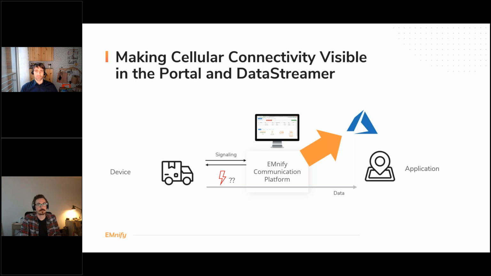So the first way we make all this setup communication visible is in our portal. The MNIFI portal shows you in real time all the events that are necessary to troubleshoot connectivity. As I said, for example, if your SIM card is not activated, then this would show up. Or if your volume limit is reached, then the portal would show you that you need to lift the volume or take other measures to solve the connectivity issues.